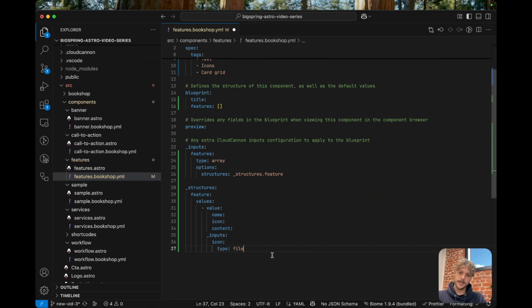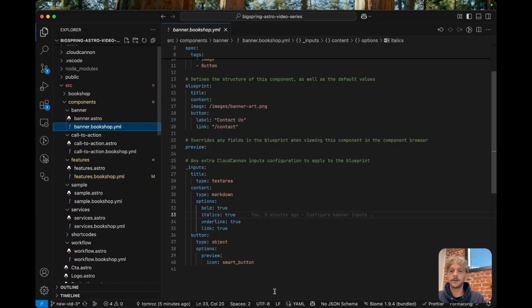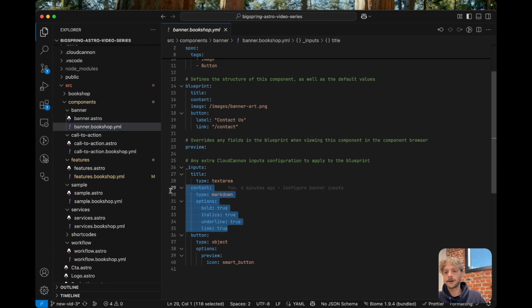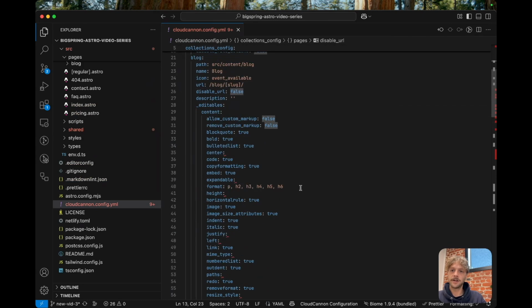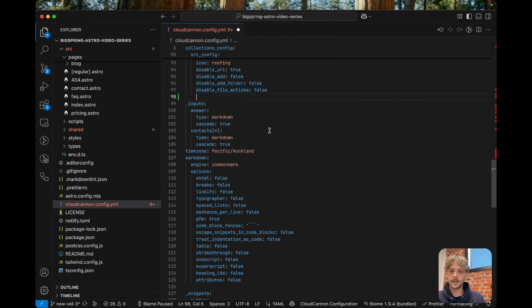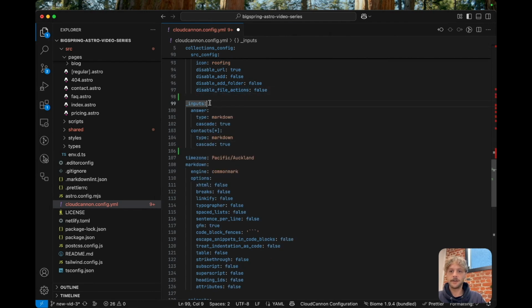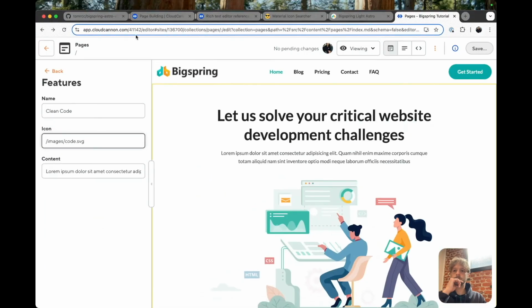Content needs to be another markdown file, and I'm wondering if it's best to do it globally rather than redoing it for every component that has a content key. I think I am going to do it globally, and then if it causes trouble, we'll scope it back to individual components. So if we go to the CloudCannon config and go to the inputs here, some stuff we did in a previous video, I'm going to put content, it's type markdown options. Oh, it's italic. It's nice that it let us know. I think that's actually it for now. Keep going.